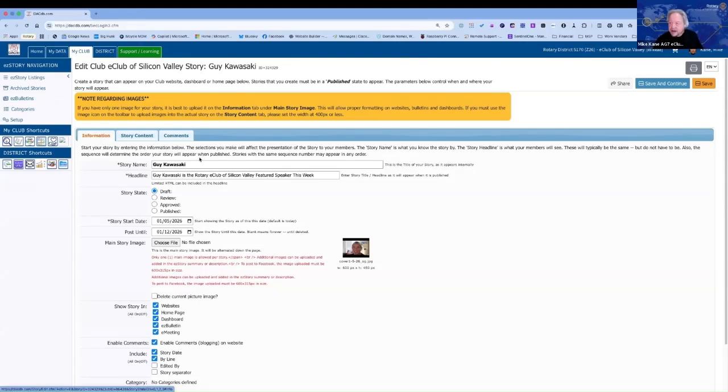You're going to give the story a name. More importantly, you're going to give the story a headline. So this is your 20 words or less opportunity to get people's attention. So the headline should represent the main purpose of what you're trying to communicate.